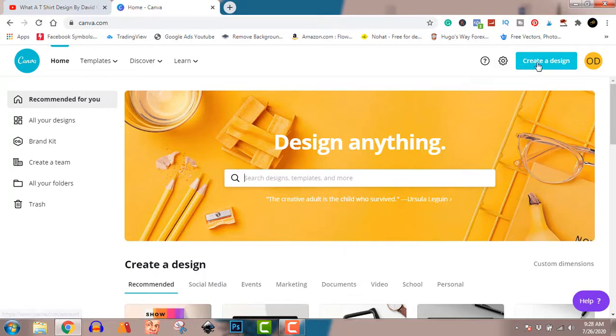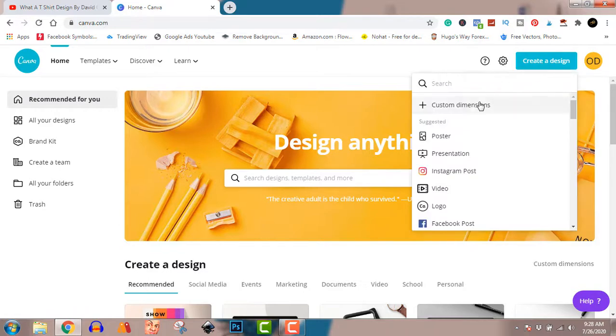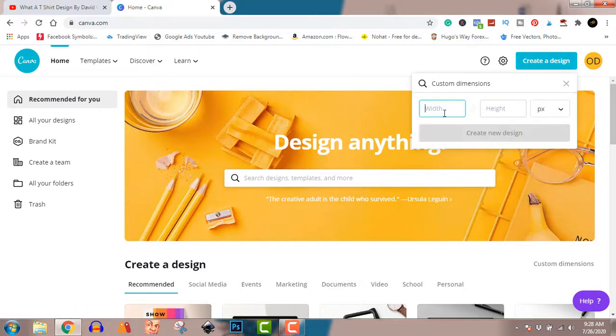So let's click on create a design, custom dimension. The standard I use is 4500 by 5400. This is the Merch by Amazon standard. It works for all other print on demand sites, so you can use this. So I'm just going to click on that, create a new design.